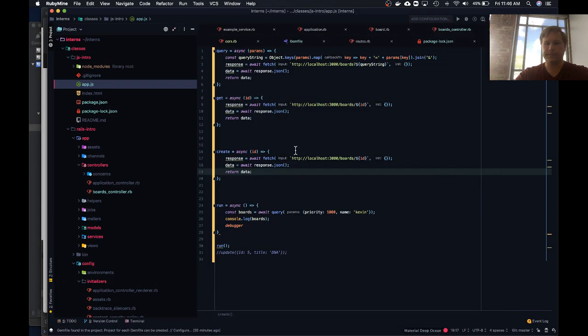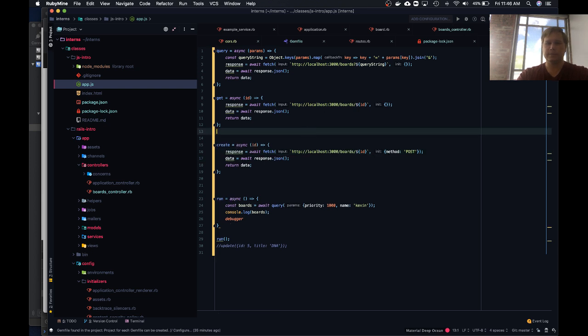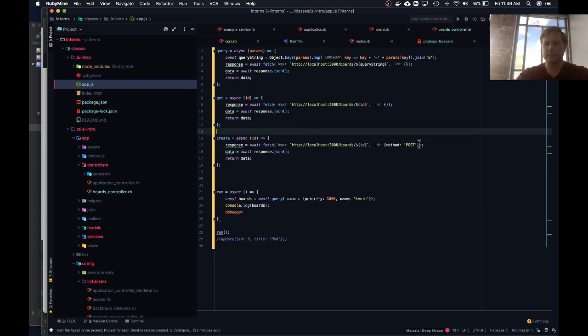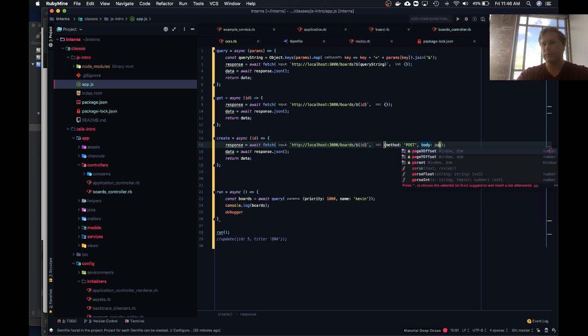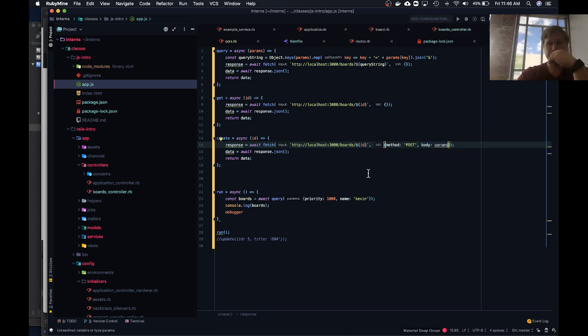Go back. That's what this is. Okay. What else do we need to change? You need to pass in the body. Yeah, the body. So we also need to pass in the body with the parameters. There's going to be some parameters. Yeah, so what else? We're missing some other things.